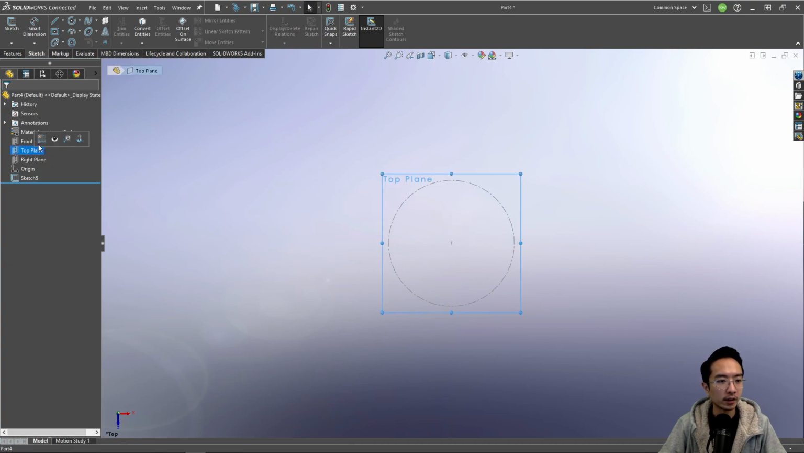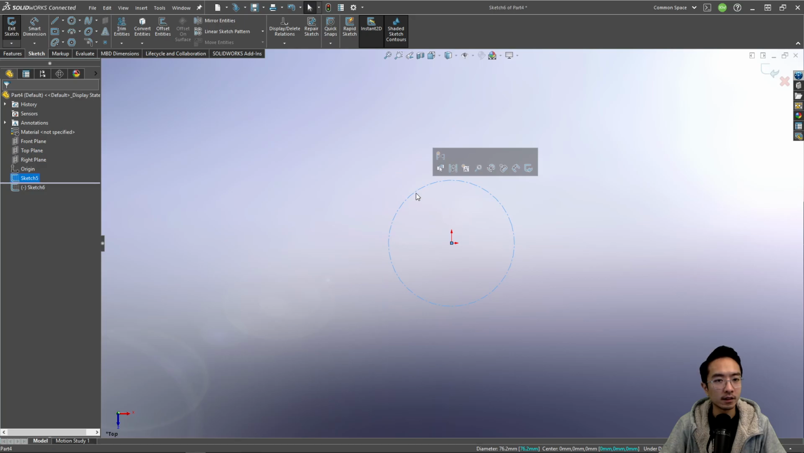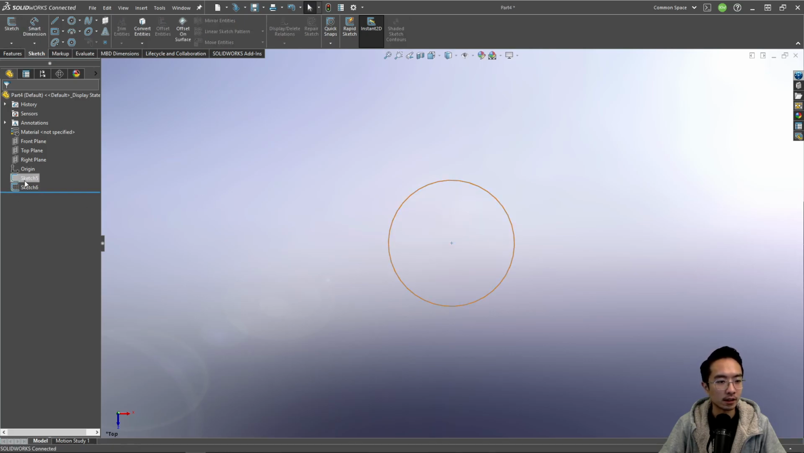And if I go ahead and create another sketch on the top plane, if I select this sketch, then I could go ahead and choose Convert Entities. Then what that does is there's actually two sketches now. One sketch, that's the first one, and the second sketch, which is a circle that's exactly over it.